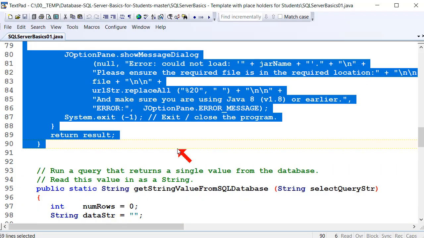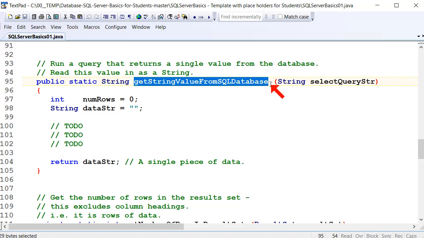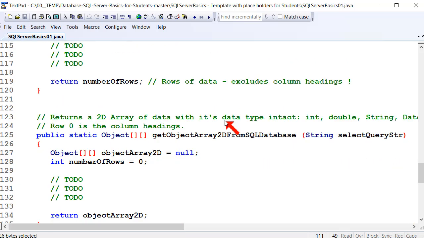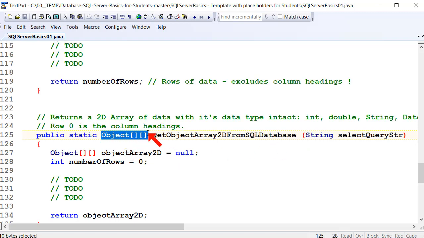This is where you want to start writing code down here. We're going to get a string from the database. We're going to get a number of rows in the database, and then we're going to get a table of data, where it could be strings, dates, integers, floats, whatever, and we're going to get all of that into an object array, a two-dimensional table array. It's like a grid of rows and columns.